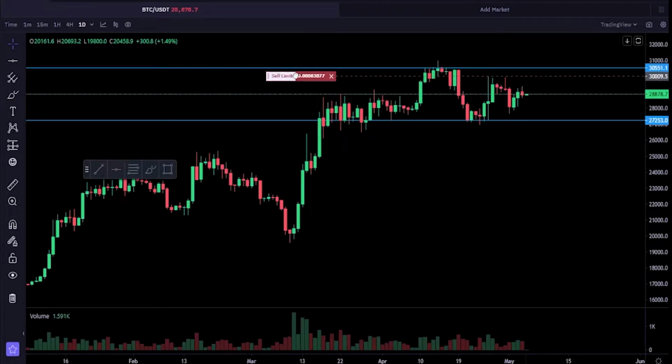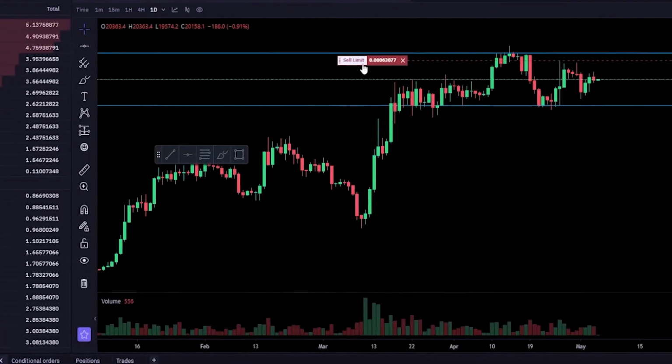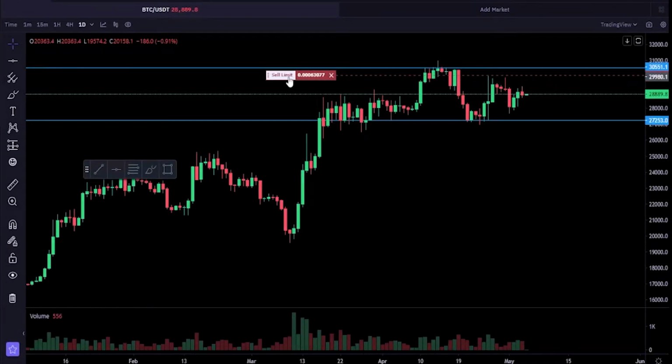So if we wanted to move it down a bit like this, we'll get a little pop-up window here, confirming the edit order details. So in this case, I'll just go ahead and confirm by clicking here on confirm edits. Now, as you can see, I just moved that limit order down. If we wanted to move it up, we just grab onto it. Let's go ahead and slide it up to the top of that wick right there. Maybe something like this. Of course, we'll confirm the details. If it all looks good, we'd click on confirm edits.